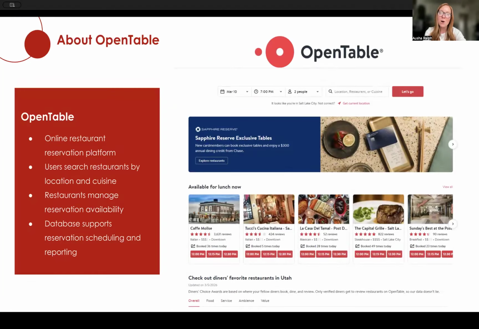So, OpenTable is an online restaurant reservation platform that allows users to search for restaurants and make reservations. Users can search by location and cuisine, and in practice, they can also use filters like date, time, and party size to find available options. On the restaurant side, the platform helps manage reservation availability and scheduling. They make sure that a party of 15 doesn't book a reservation when there's only room for two.